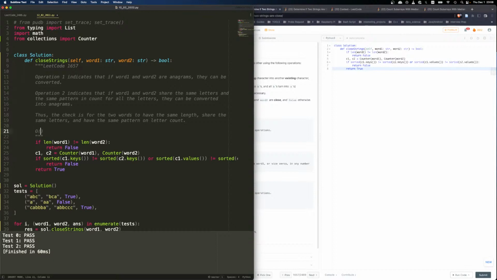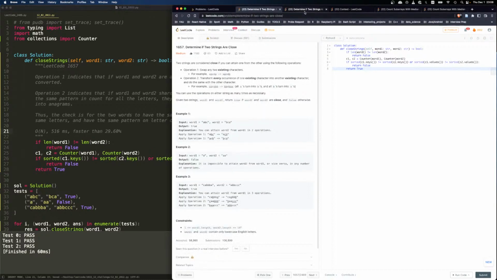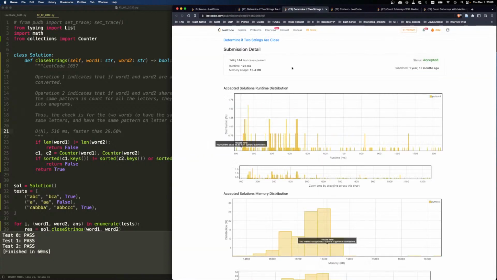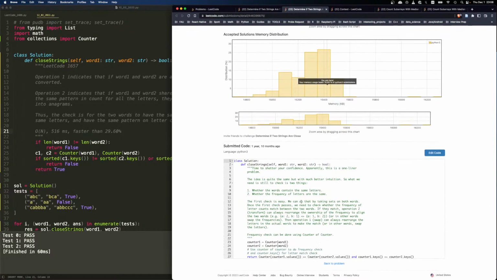Well, we call it O(n). That's O(n). This sorting thing is O(26 log 26), so I'm not going to count it. All right, but it was slower. That's something I want to see. Counter of counter. Maybe it's faster than sort.